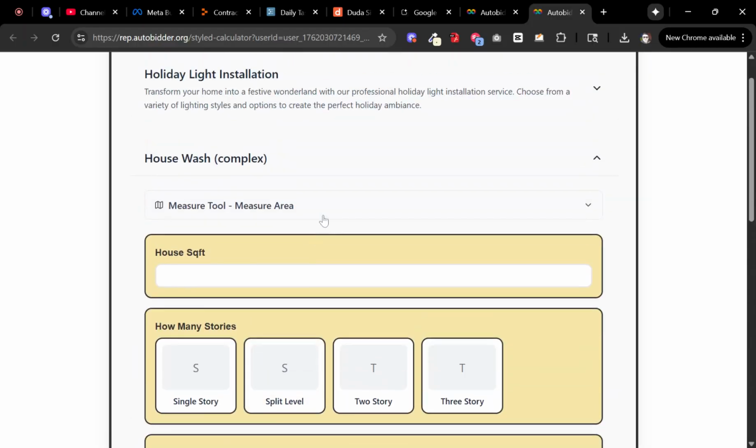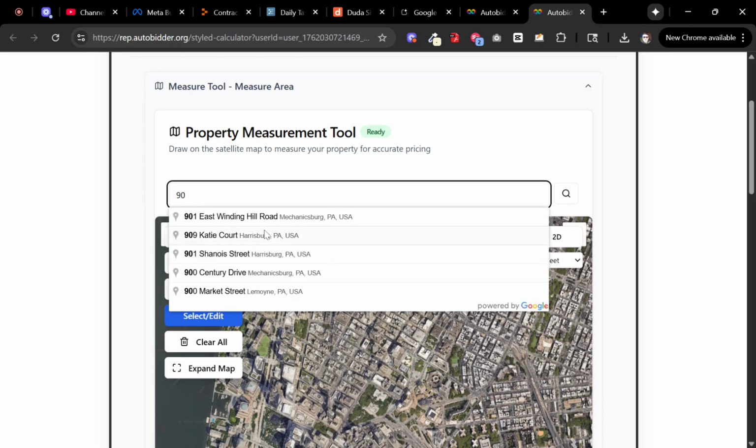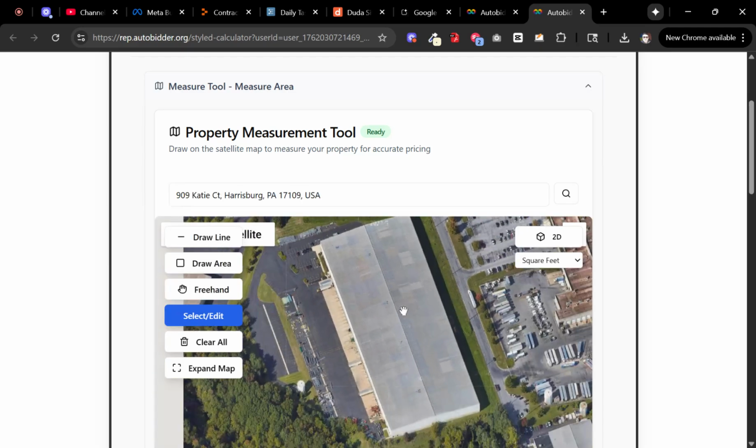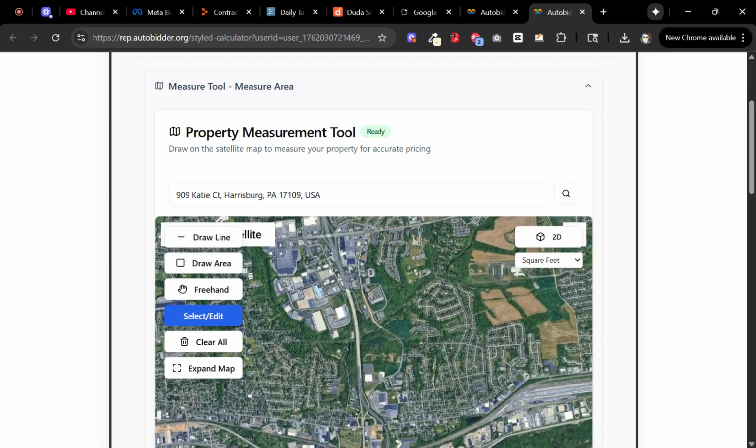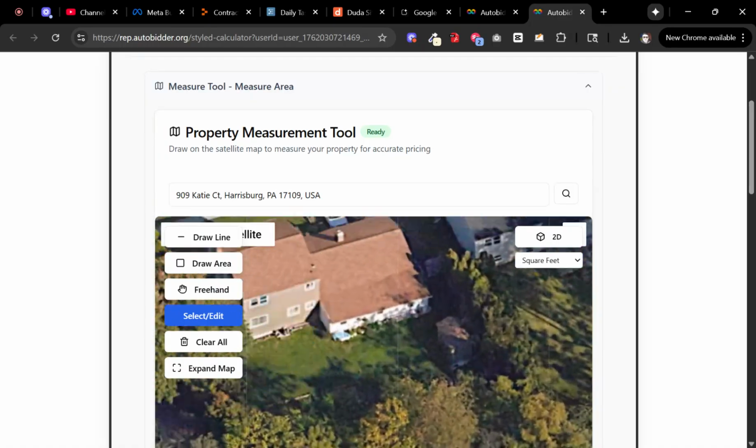Okay, now I'll get into the house wash example. So that was for holiday light installation. Now let's try it for house washing again. Let's enter a random address. Now for house washing, a lot of people use square footage for the measurement. So I just want to show you how to do that.